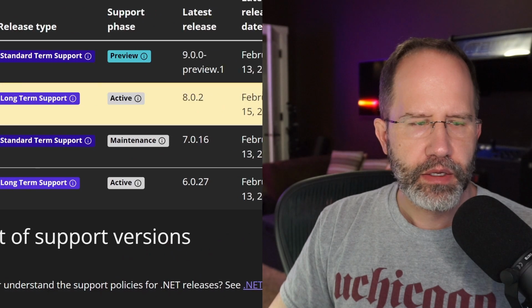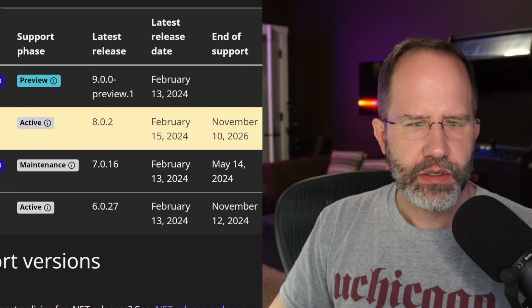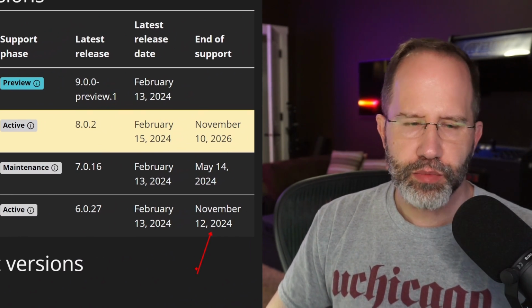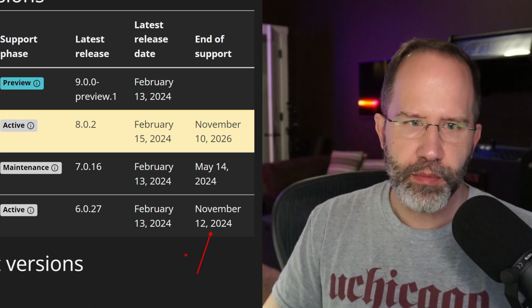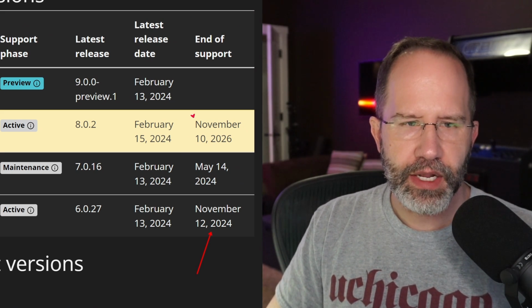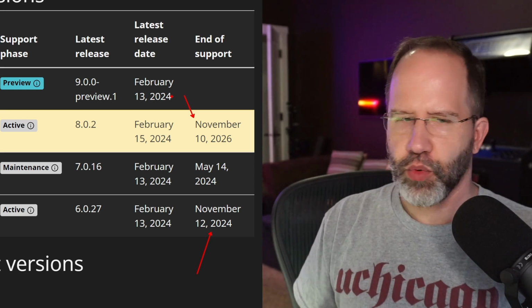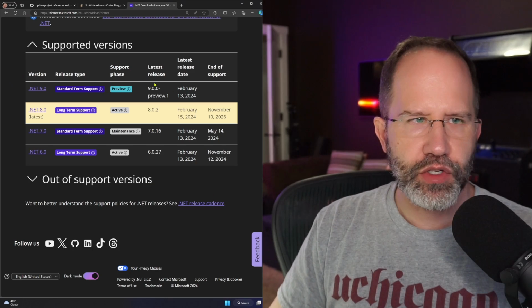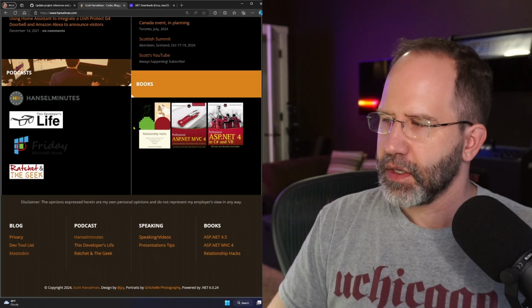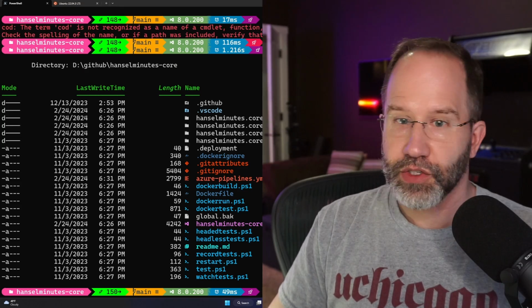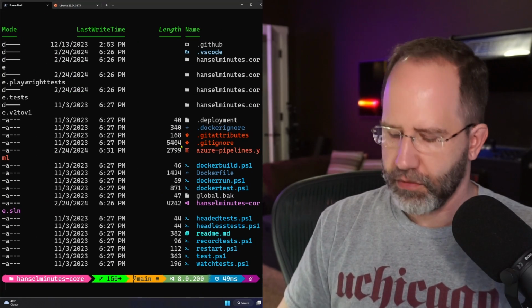I was on .NET 6, which is still in support until this November. But if I switch over to .NET 8, I get new features, new performance benefits, and of course, support gets moved out a couple of years, so there's really no reason for me not to do it. So let's just do it, live, because why not, right?